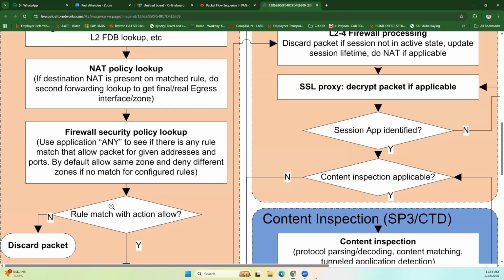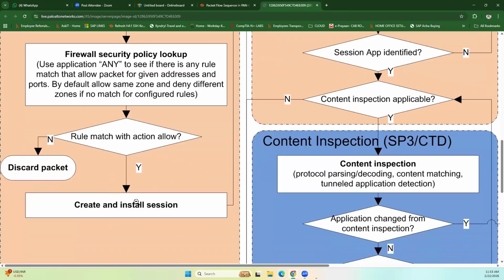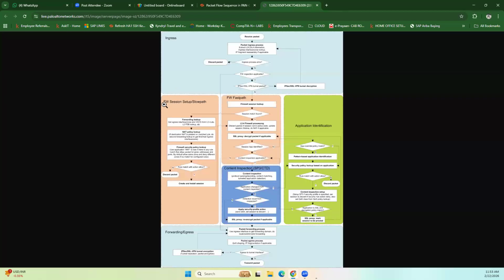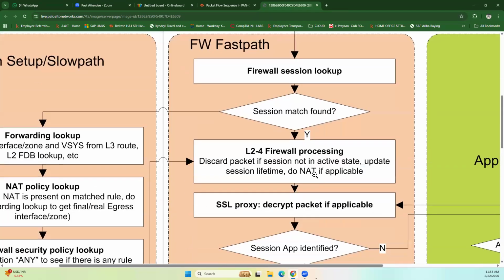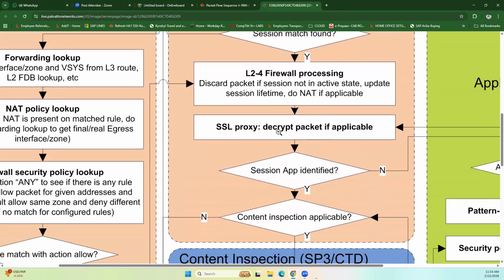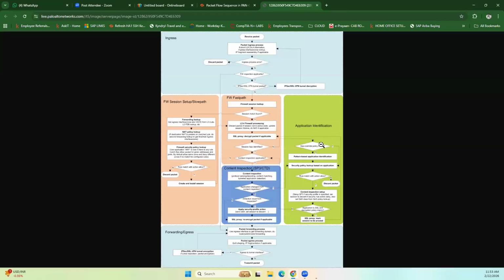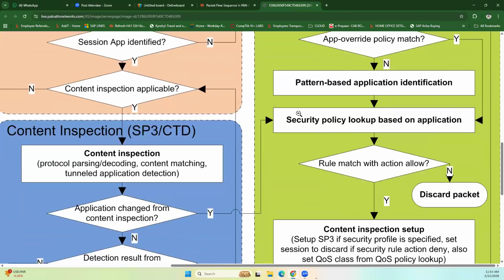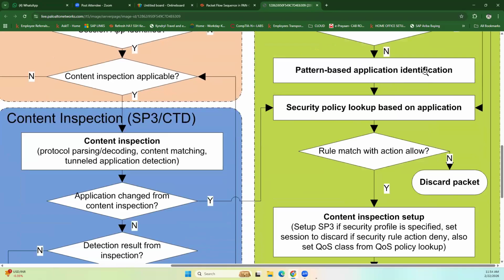And then if there is a policy match, it then creates a session. So the main important stuff in the session lookup, the slow path is session creation. The important stuff that happens in the fast path is NAT. It's going to perform the NAT here. And if there is any decryption applicable, if you have a decryption policy specified for decrypting the SSL traffic, then you decrypt the traffic. And then here, the application identification, pattern-based application identification.